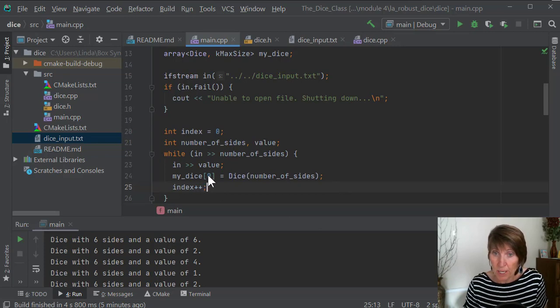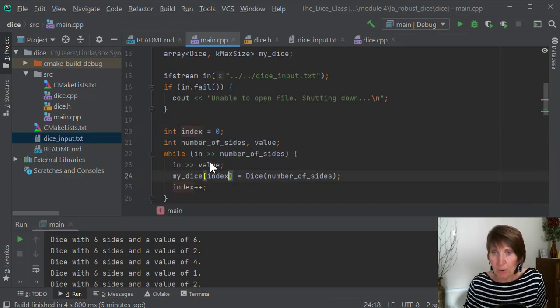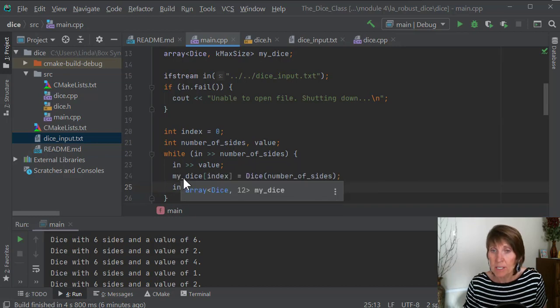So next time it will be 1. So we don't want to start with 0. We want to start with index, right? We need to use the variable. Instead of 0 directly, we want to use this variable index because we want it to change every time. So the first time it's going to be 0: my dice index 0 equals this new dice. And then we increment index, so now it's equal to 1. And then we go up, and what do we do? We read in a number of sides, and we read in a value. And then we say my dice 1 equals a new dice, now with the number of sides.